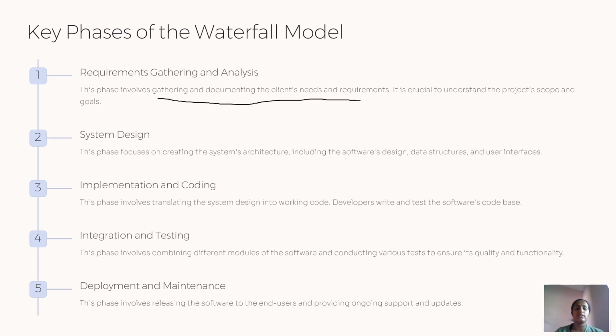The second phase is system design. In this phase we focus on creating the system's architecture, including software design, data structures, and user interface. Implementation and coding. This phase involves translating the system design into working code. After designing a project, next we need to develop code for that. Developers write and test the software's code base using this implementation and coding.